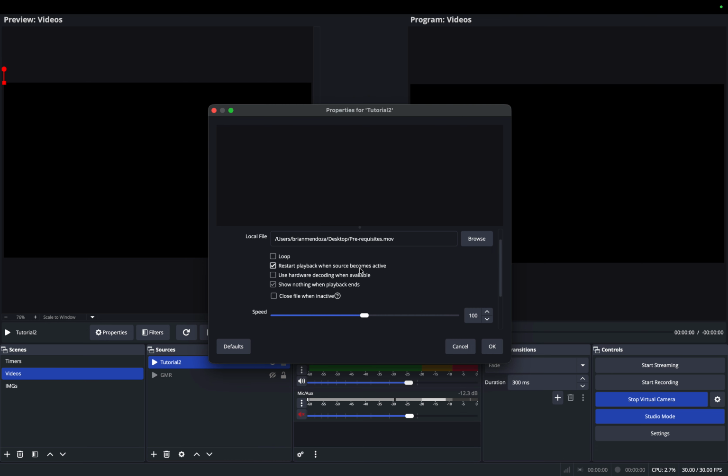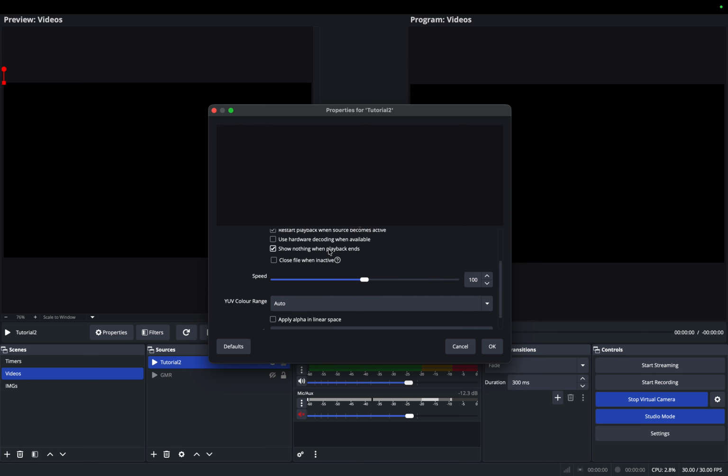Generally, we want to have this one set, unless you want to start a video right in the middle of the video, or in any minute that is not minute 0, then you want to disable this one. And then this one we just ignore. And show nothing when playback ends. This one we want to keep enabled, okay?